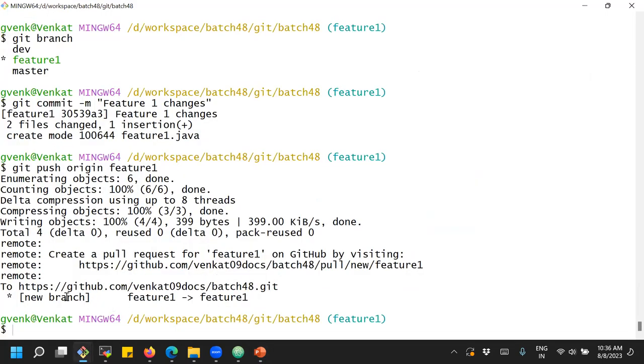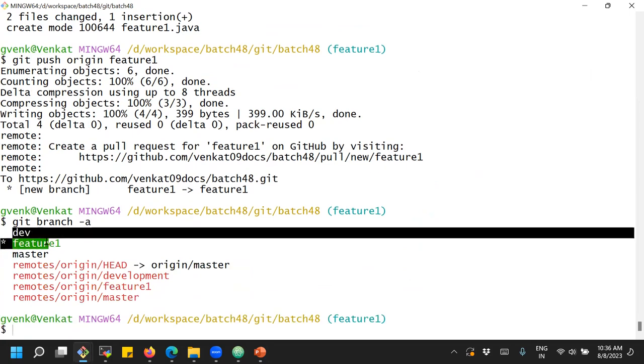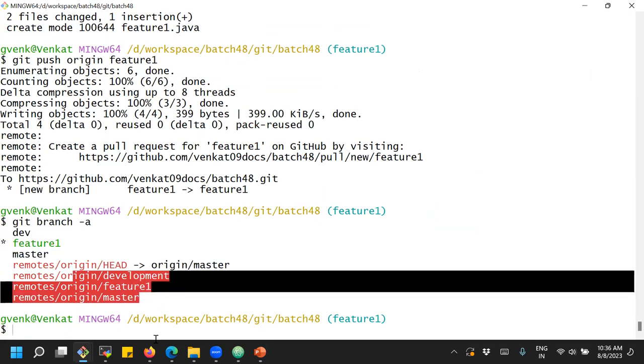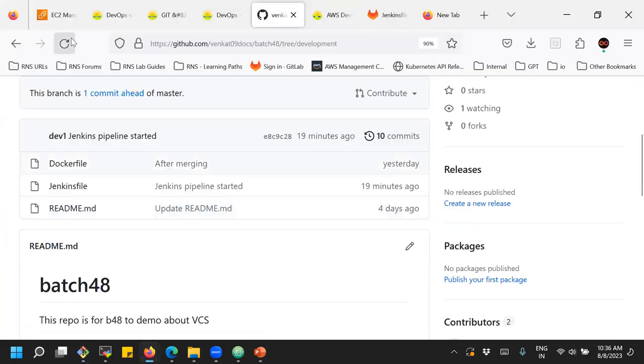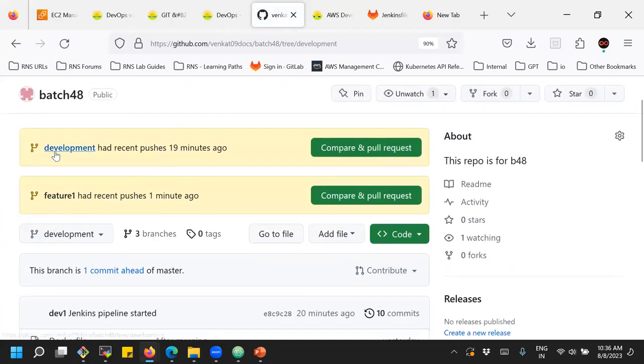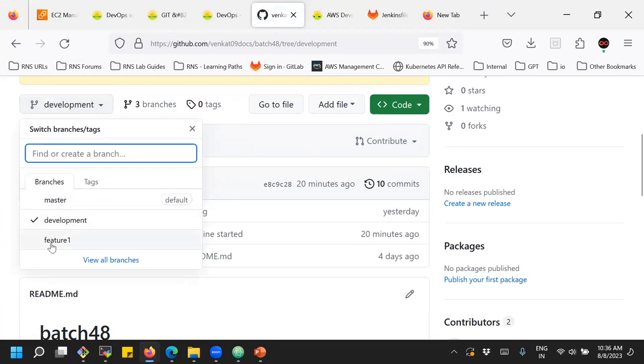Yeah, feature one has been updated to the remote. Now, if we verify all the branches, local and remote, yes, in the local we have 3. In the remote also we have the 3 branches. If you refresh here, yeah, we have the development branch, feature one branch. Now you see that, yes, feature one branch also we got it.